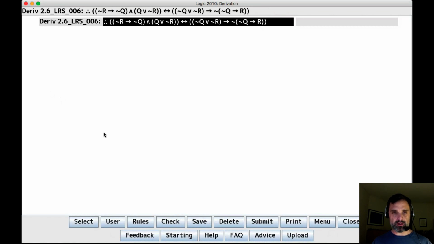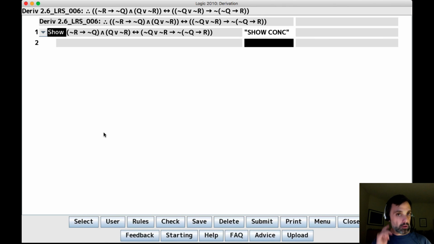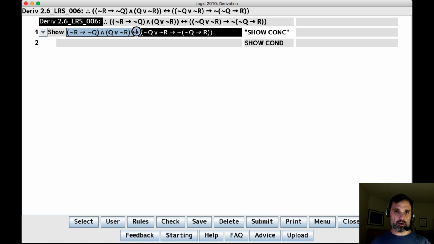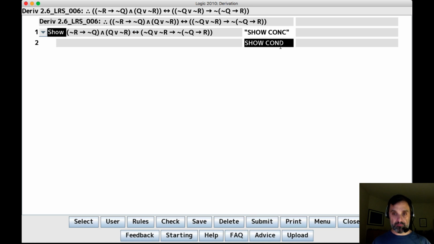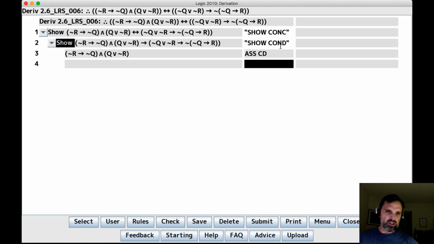Okay, so here we have derivation 2.6 LRS 6. So we'll show the conclusion. The conclusion is a biconditional, so we're going to show both conditionals. Right, this here is the main connective. So we're going to show a conditional, so we're going to assume the antecedent.